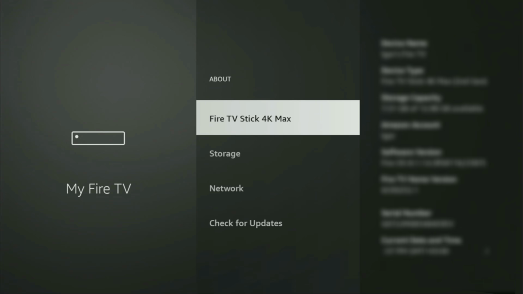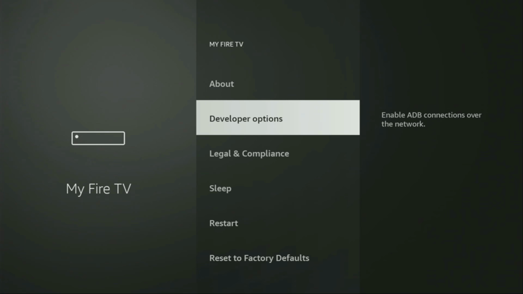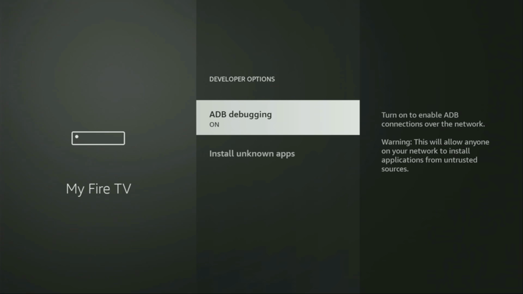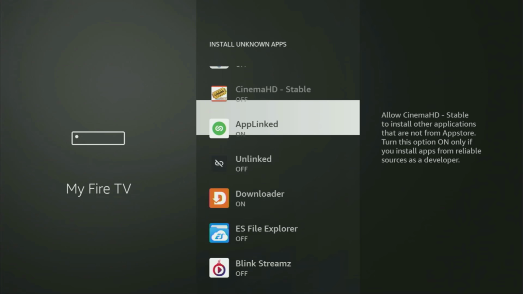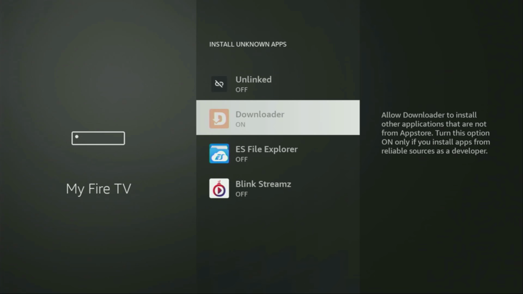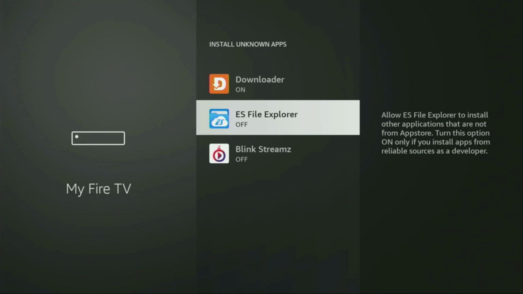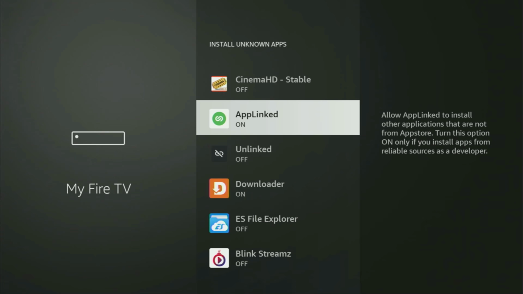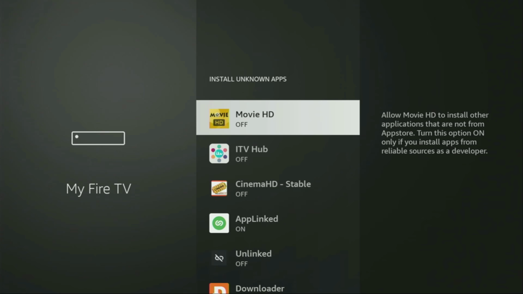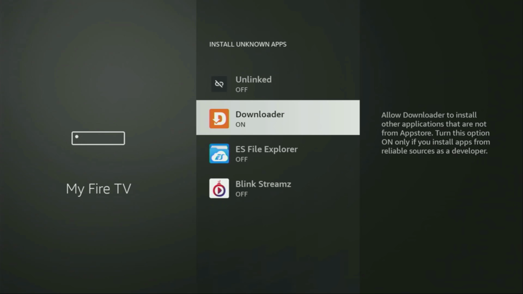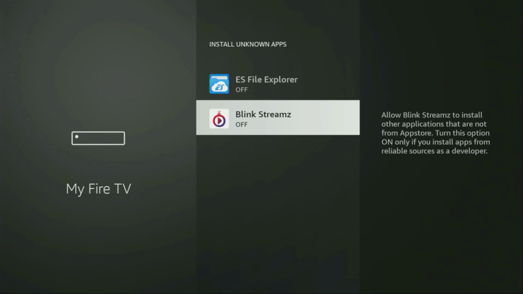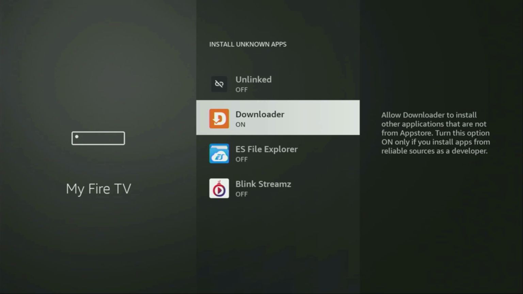So if you go back a bit, you will finally see developer options, which have appeared for us right there. Let's open them, make sure to enable ADB debugging, then go to install unknown apps. From here, you'll have to scroll down until you find Downloader and turn that option on. What it does is allow you to install other applications from the internet and not necessarily only those apps which are available in the official Amazon App Store by default. And that's exactly what we're going to do right now.